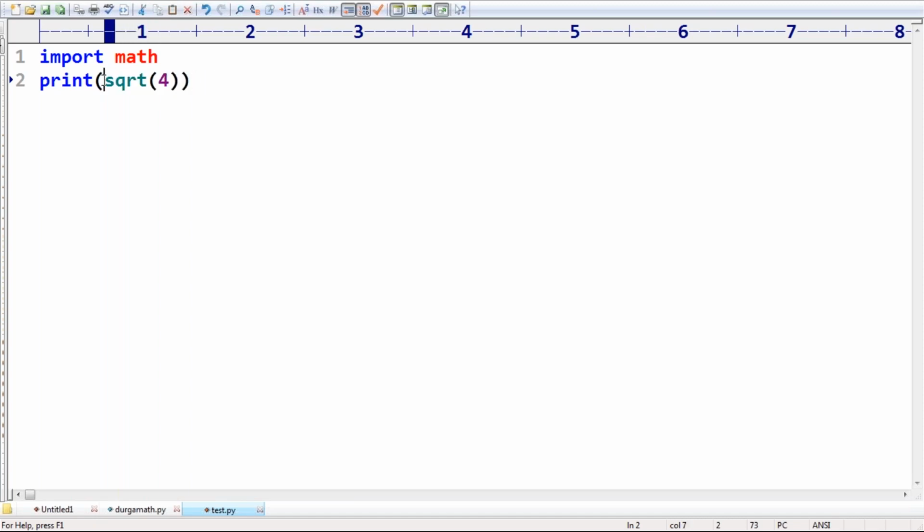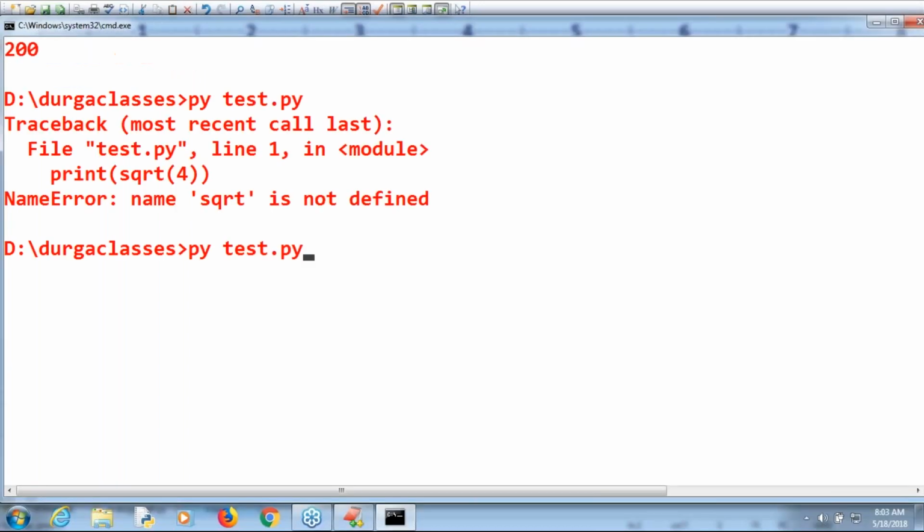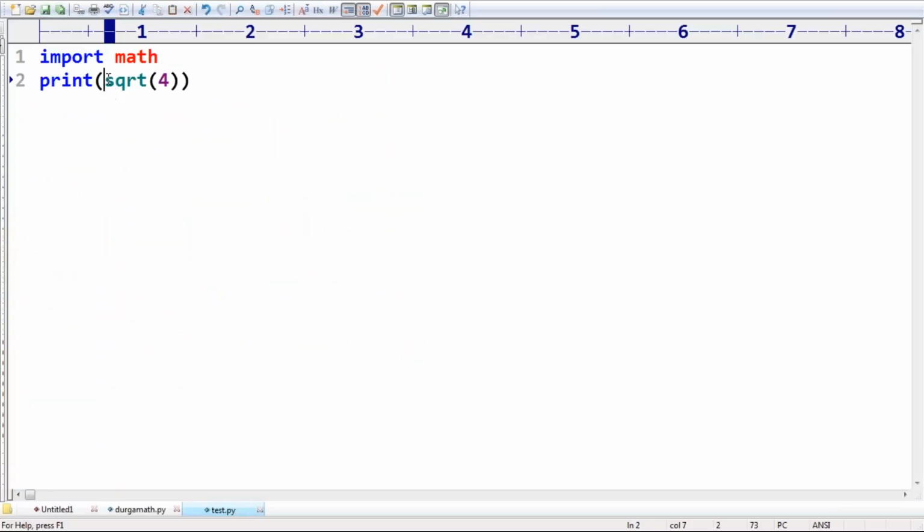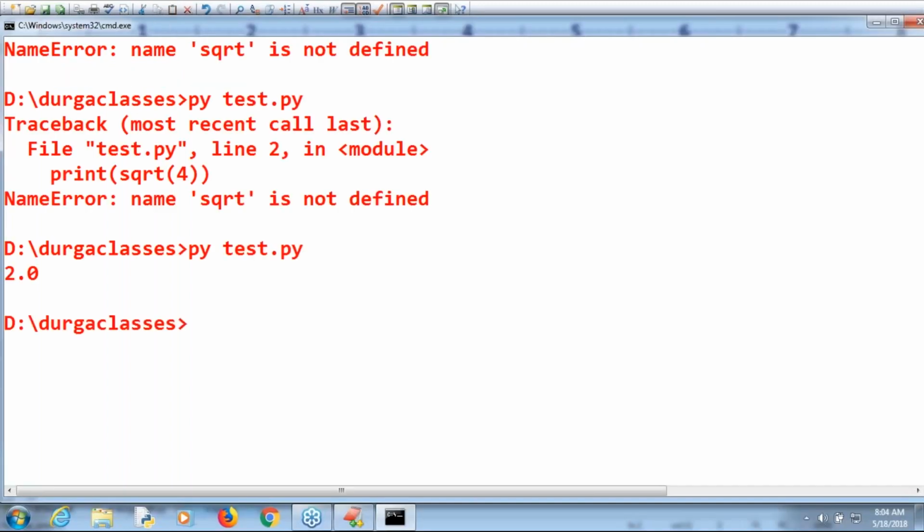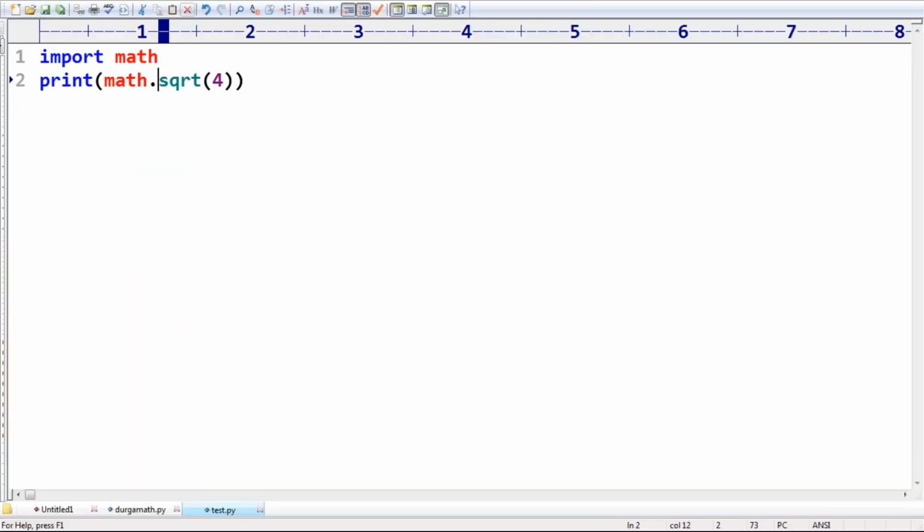If I'm not using math and just use square root, then immediately we get an error. Observe that, because if you want to access any function related to a module, first we require to import that module and then access math dot square root. For math dot square root of 4, the answer we get is 2.0. The math module contains several functions and even some constants.